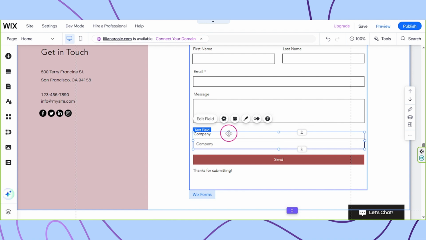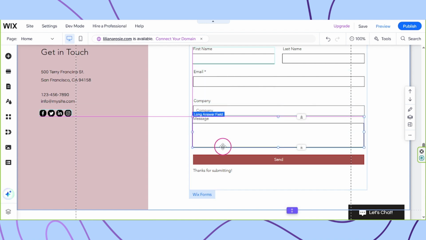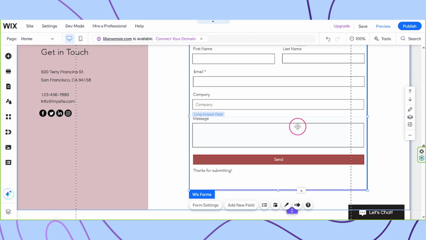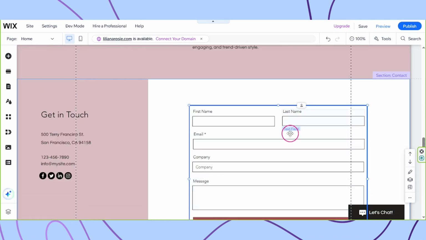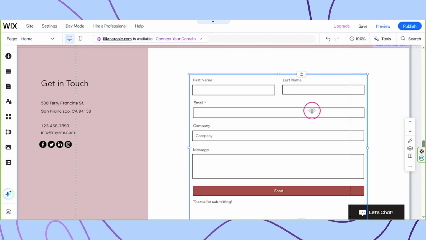You can also rearrange your form elements within your form, just like that. And your contact form is set. By the way, the email that you used in creating your Wix account will be the email that's going to be used in receiving your notifications from this form.